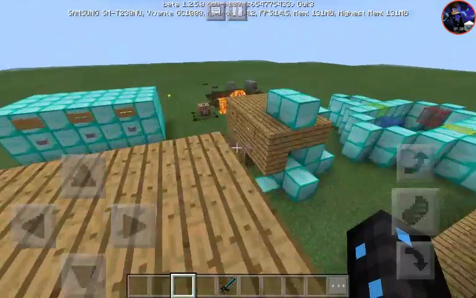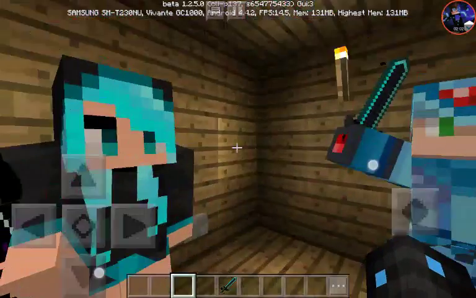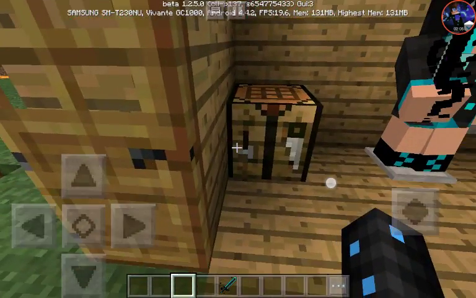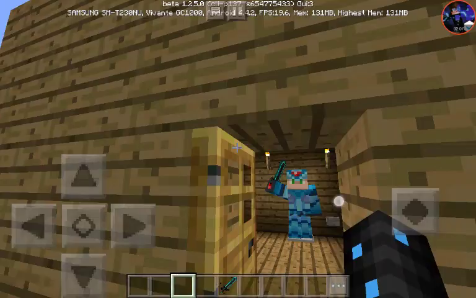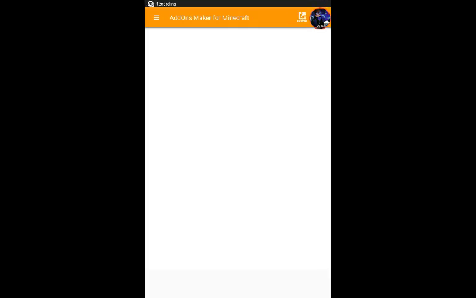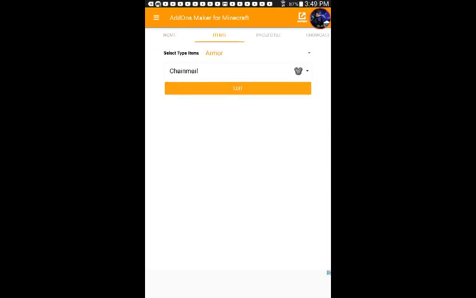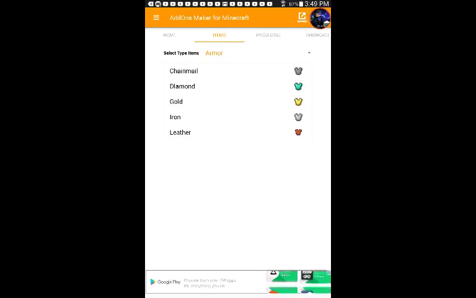Today I can show you how to make your own customized armor. So let's do this. Okay, I'm here. You must download this app. It's called Addon Maker of Minecraft. You can put any skin you want. Today I'll show you how to make your own customized armor and weapons.